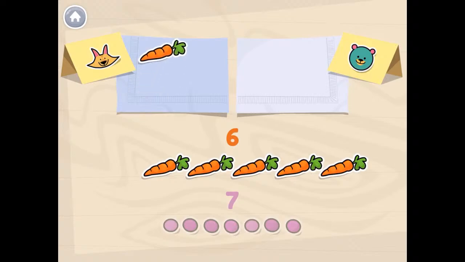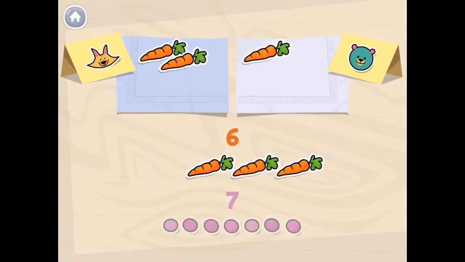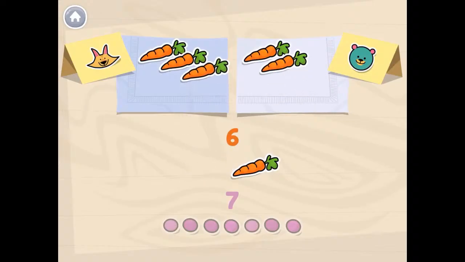1 to Sandy. 1 to Cody. 1 to Sandy. 1 to Cody. 1 to Sandy. And the last one to Cody. There are no carrots left over. And both of them have the same number of carrots. That means that the number 6 is even!